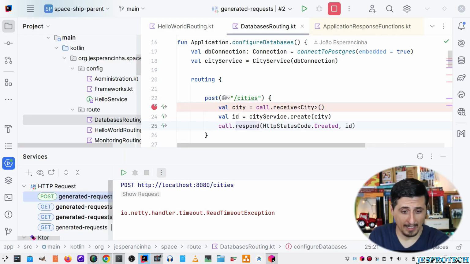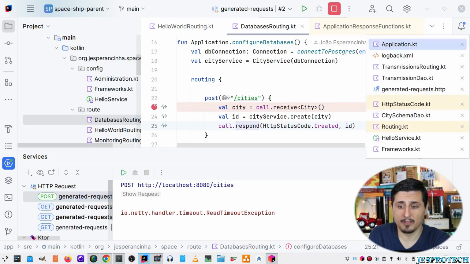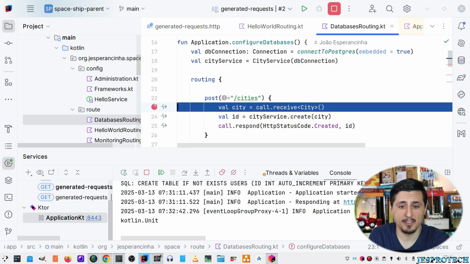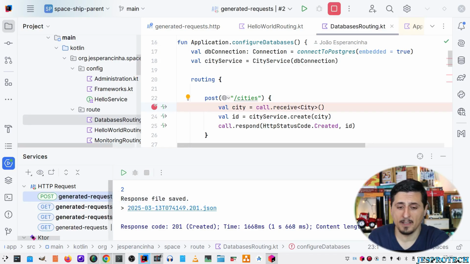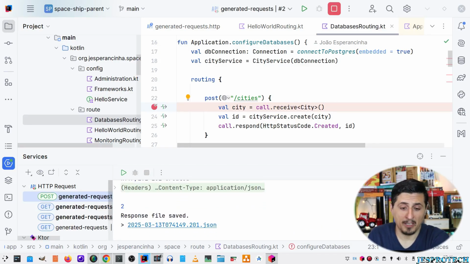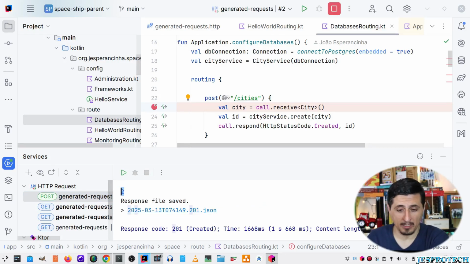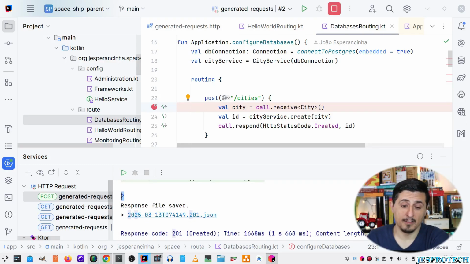So let's just run it again and see what happens. So we just let it go now, and we should now see the response where we get 2, because of course we have already created a city, and the second city that we create then gets the ID number 2.